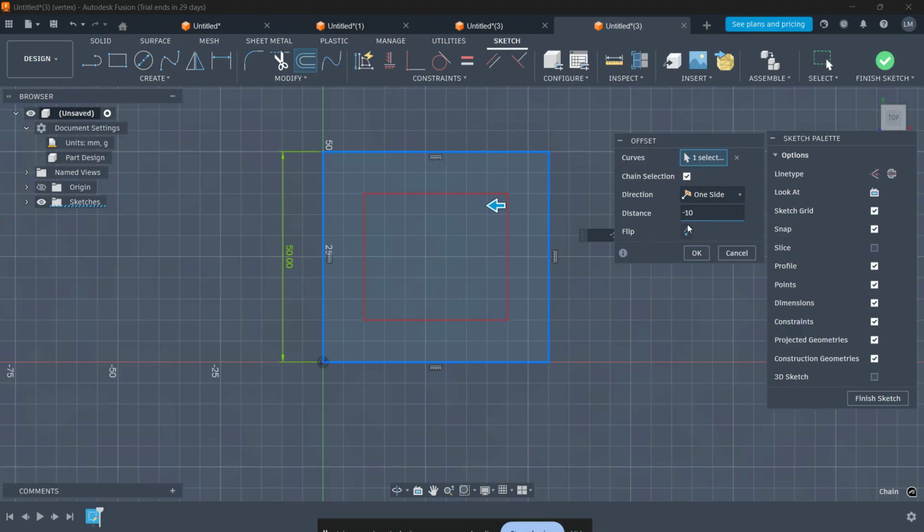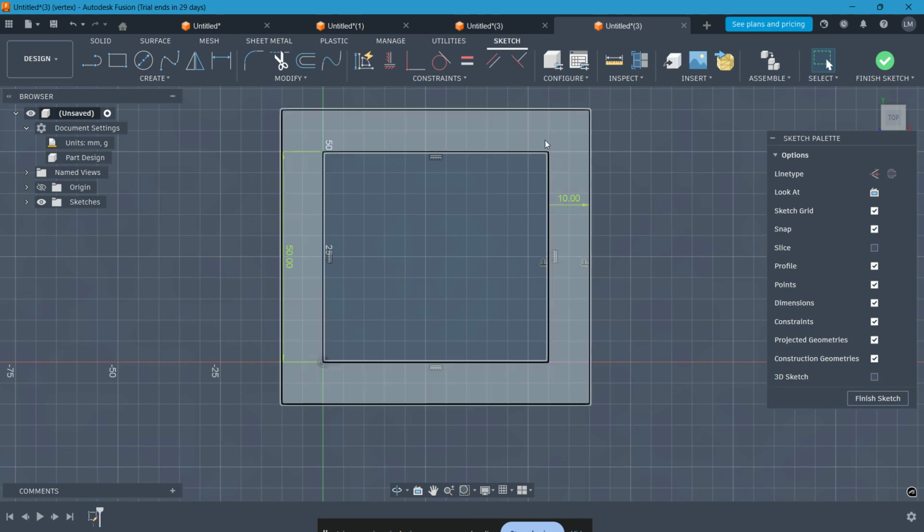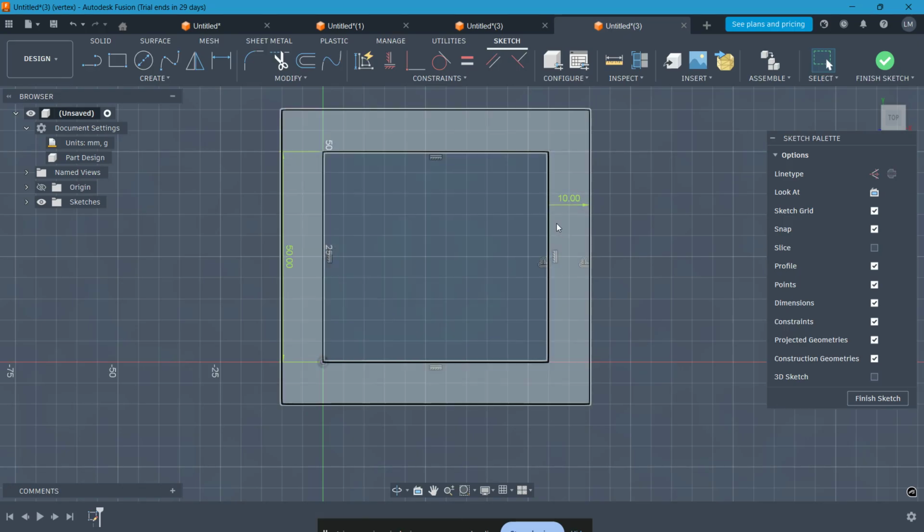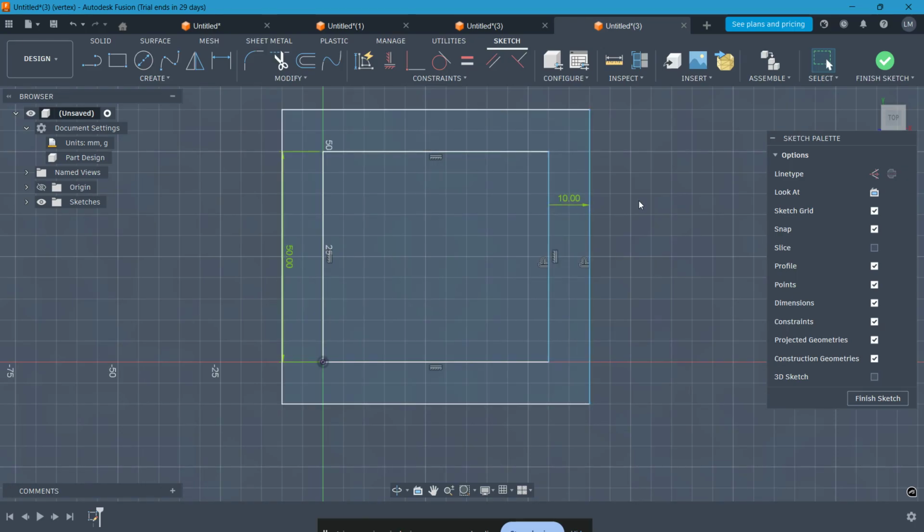Before finishing, take a look at the options in the floating window to ensure everything looks correct. Once you are satisfied with the preview, click OK in the Offset dialog or press Enter on your keyboard to confirm the offset. You will now see your new sketch geometry perfectly constrained to the original. This is a powerful feature because if you change the dimensions of your original sketch later, the offset geometry will update automatically to maintain that specific distance.